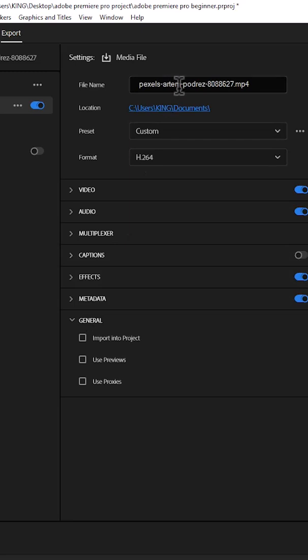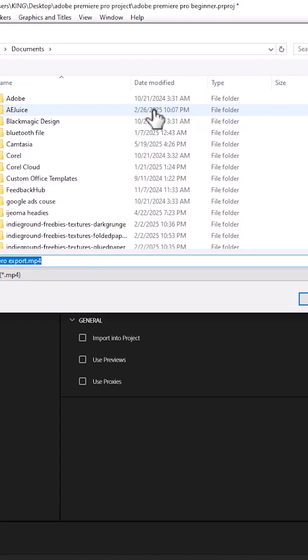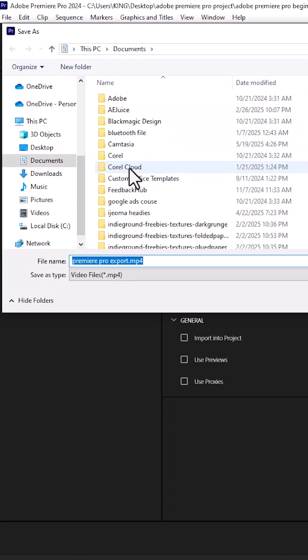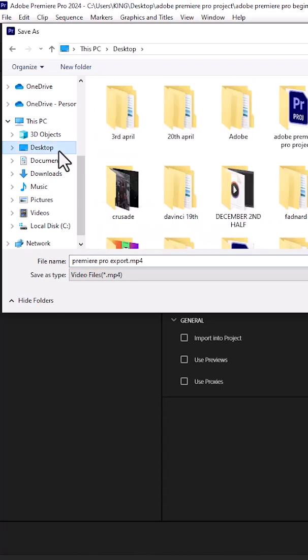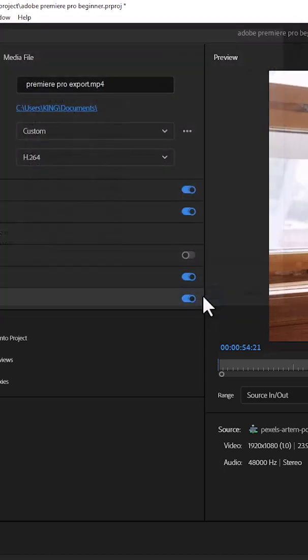The next thing you need to do is to come over here and give your file a name. I'm going to call this Premiere Pro Export. And come over here and give it a location, select the blue text over here. Do not export to the desktop because files can easily get missing. I'm going to select Documents over here and hit Save.